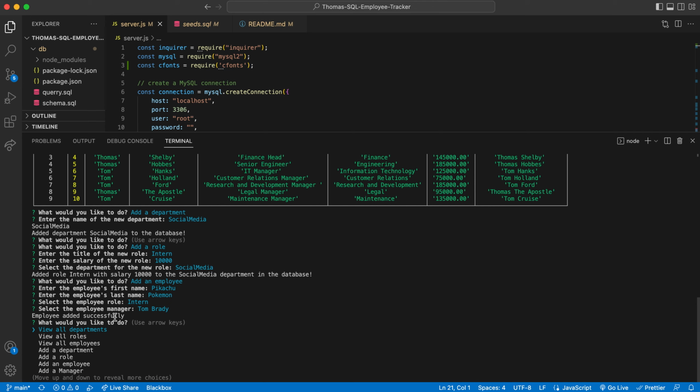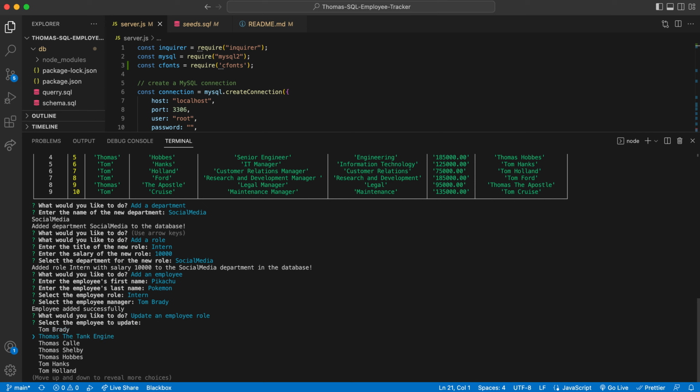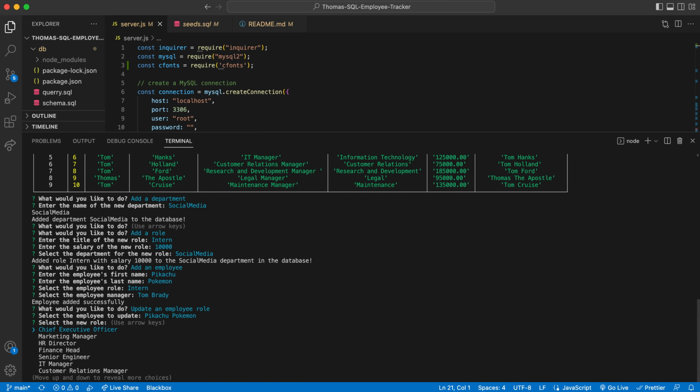Employee added successfully. Fantastic. Now there's only one other main acceptance criteria, and it's this. When I choose to update an employee role, then I'm prompted to select an employee to update in their new role, and this information is updated to the database. So let's go to update an employee. We'll go down specifically to the Pikachu, just because we added them. Anyone else can test whatever else they want, by the way. Then we can select a new role.